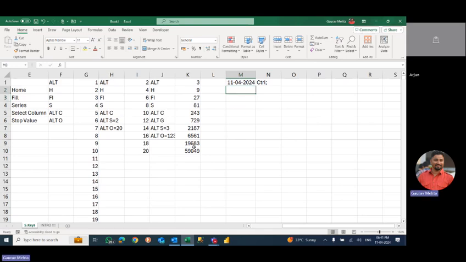To get the time, we use control shift semicolon. Okay. Control shift semicolon.